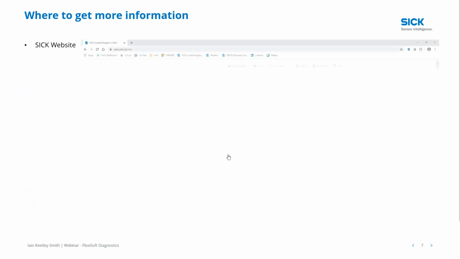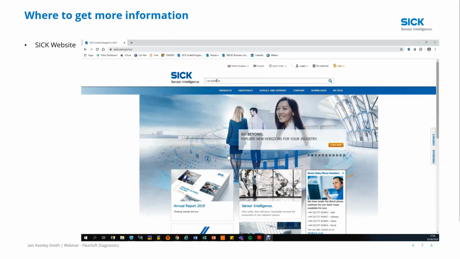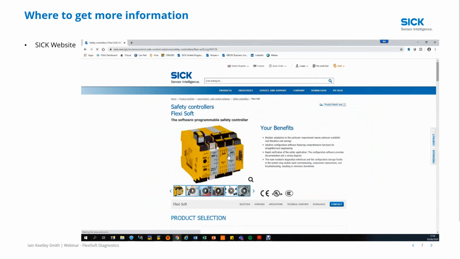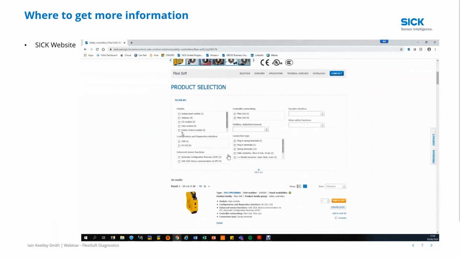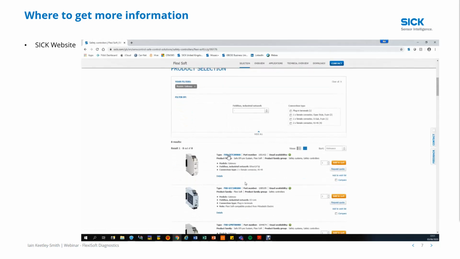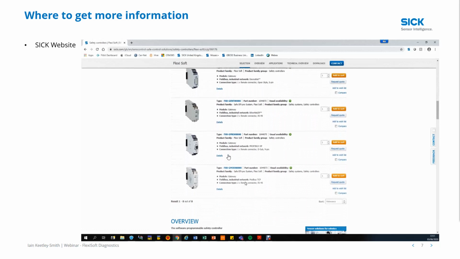So where to get more information on all of this? Well, there's the SICK website to start off with. All you have to do is type in there Flexi, and then over here you'll see there's the FlexiSoft controllers. Just click on that, and that will take you to the landing page. Select Gateway, and then it will list all of the gateways that are available to you. And then if you want to get more data on those gateways, you simply click on the blue descriptor, and then it will give you access to download the software.